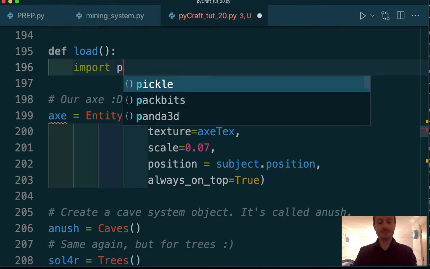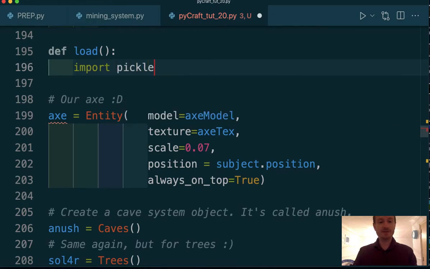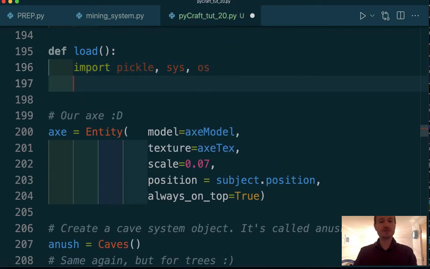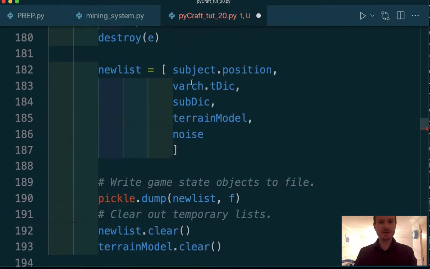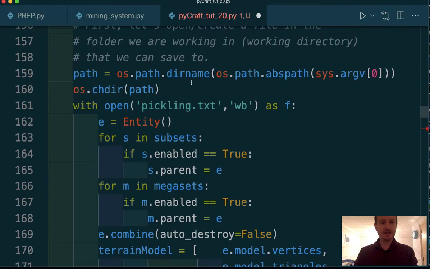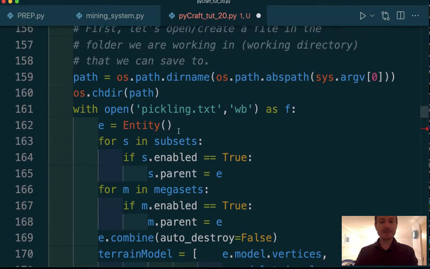So we want to import pickle, and we're going to have to import sys and os as well, those modules, so that we can get hold of our path. In fact, we'll build our path here. So path is going to be, what do I need first? The directory name, that's it.